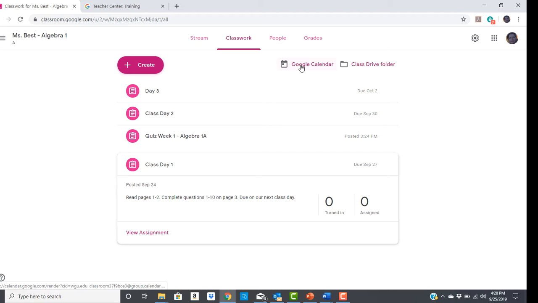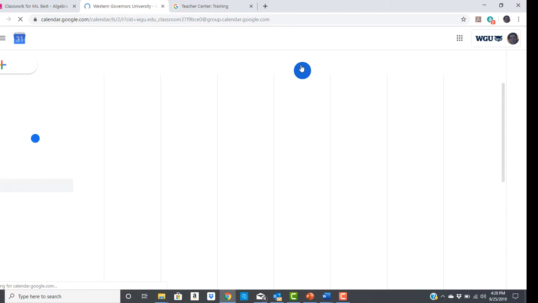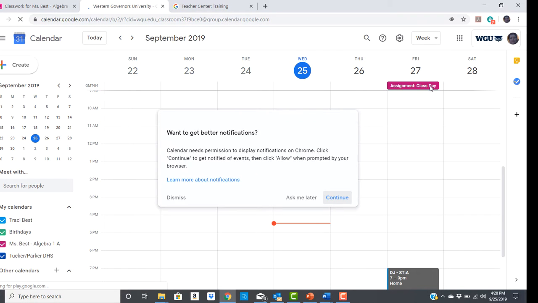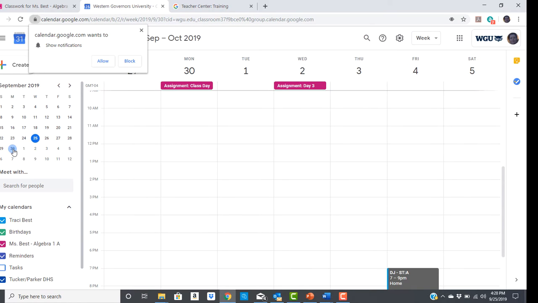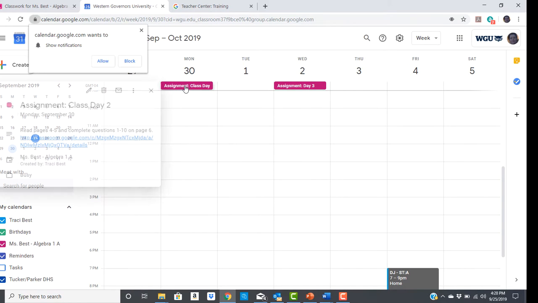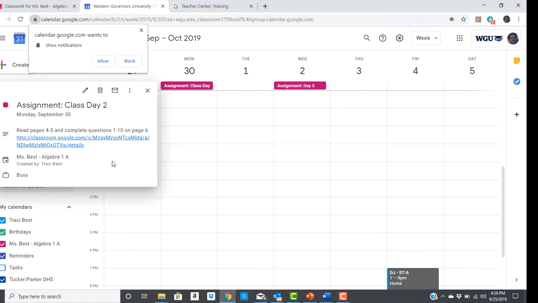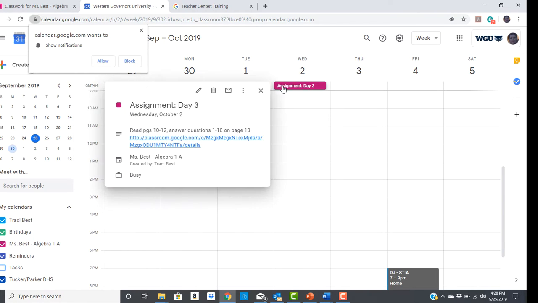If we want to look at our Google Calendar, it will come up and show me. I can click on the day. So class day 1 assignment is due on Friday the 27th. I can come over here and look at the 30th and see class day number 2 and what is due, and class day 3. All right.